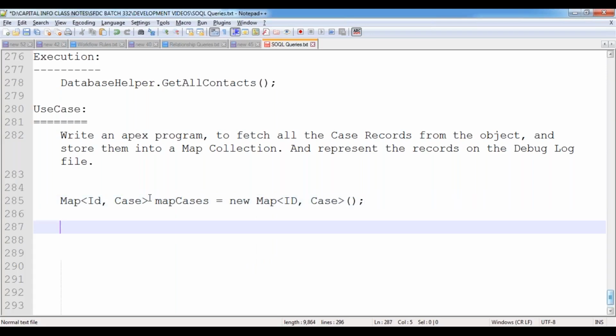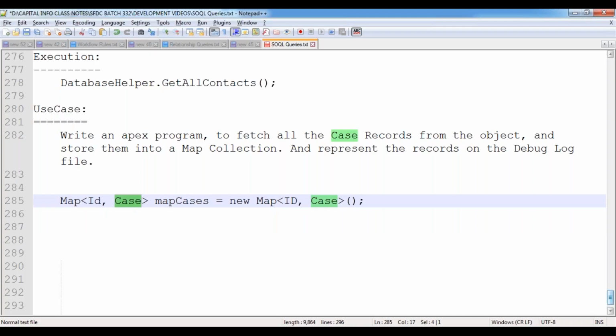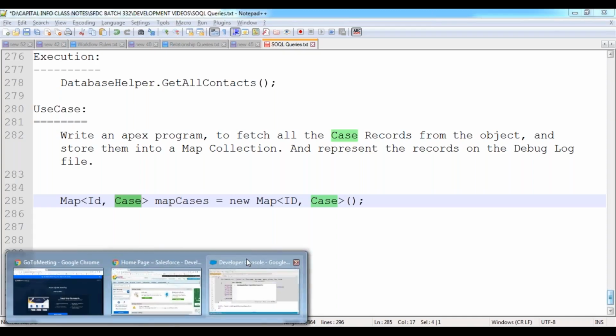This is the map collection which I have prepared. In this map collection, I want to store all the case records, because this map collection can store a collection of case information where the case ID will be the key and the complete case record will be the value. Then how can we store those case records inside this map collection? Now let me show you practically in this case. Now, let's see.